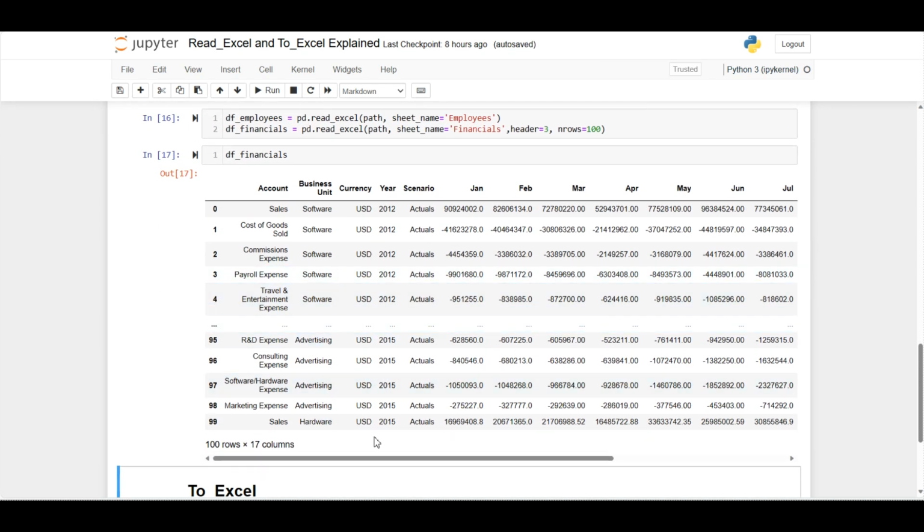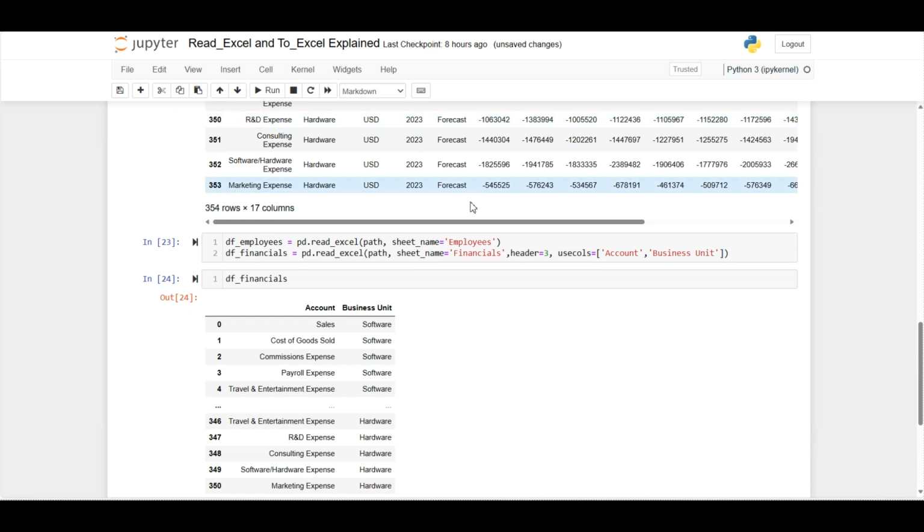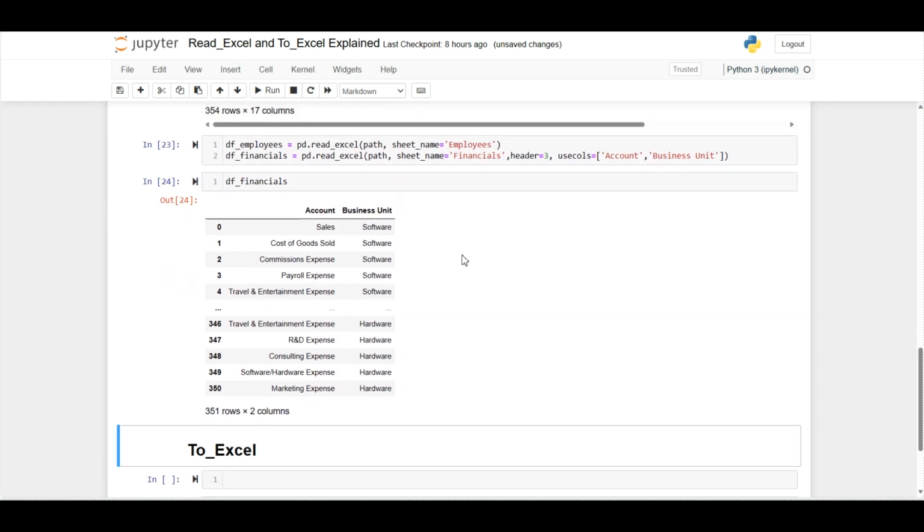Another parameter that you can use is called usecols, which selects specific columns to load into the data frame. So let's just delete that because I want to see all of my rows and set usecols equal to. And let's say that I just want to get the account and the business unit columns from this data frame. Just set this to account and business unit. Now run that, and now you'll see that we imported the data to only have account and business unit.